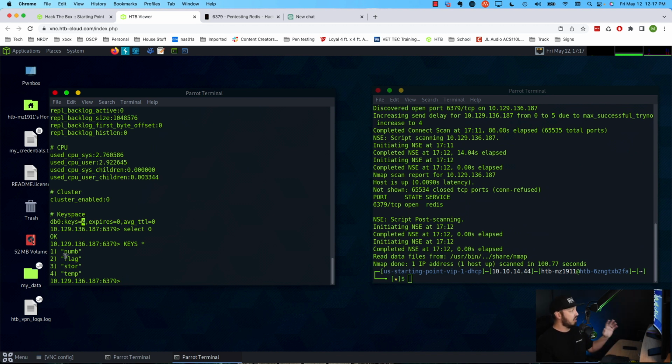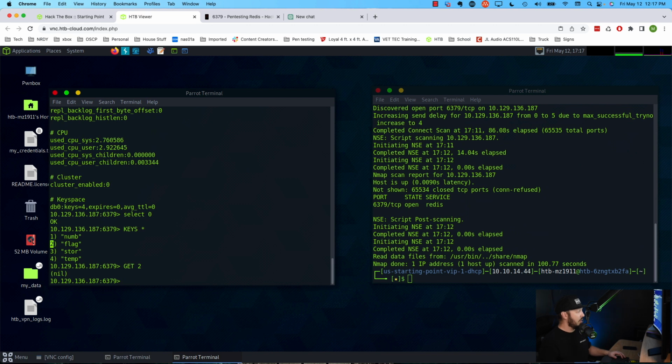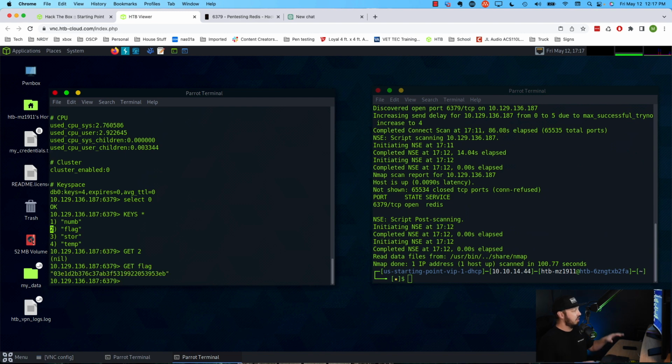The most interesting, of course, out of all of these is flag. To access that, all we have to do is say get, and then you specify the key. In this case, the key is this, not the number. Just to illustrate my point, let's go ahead and do get 2. See how it says nil? Now watch, if we do get flag, there is our flag. So that's it. We've gotten our flag. We are done with this box.